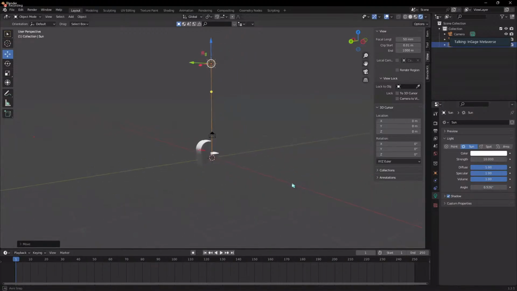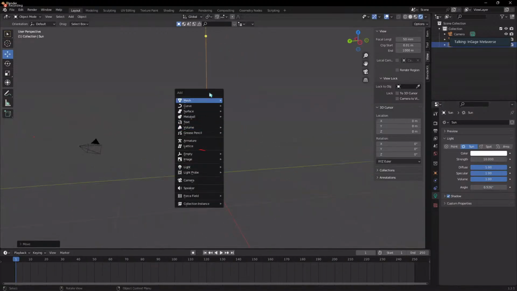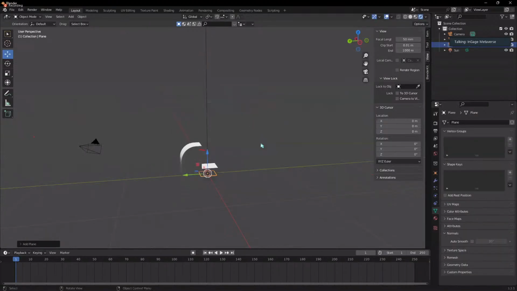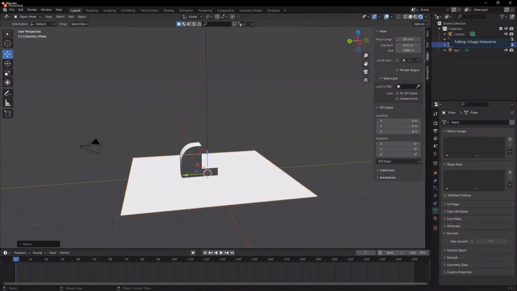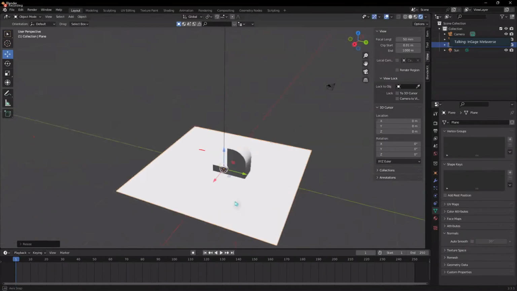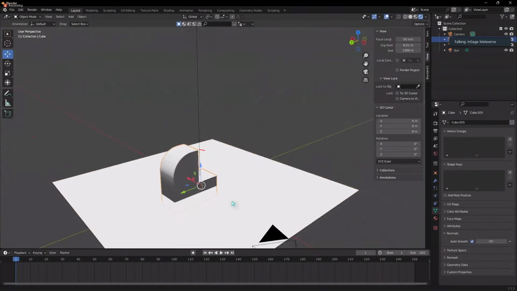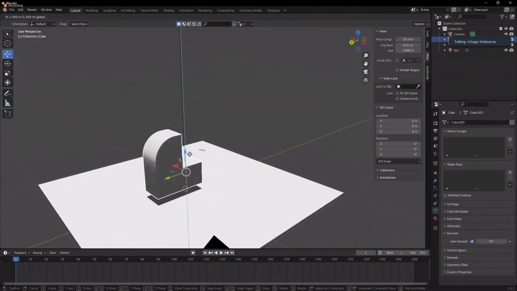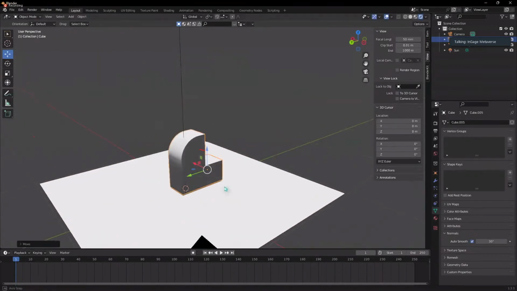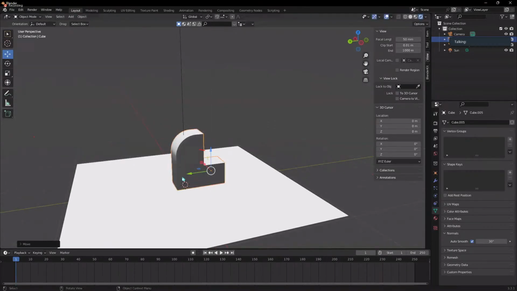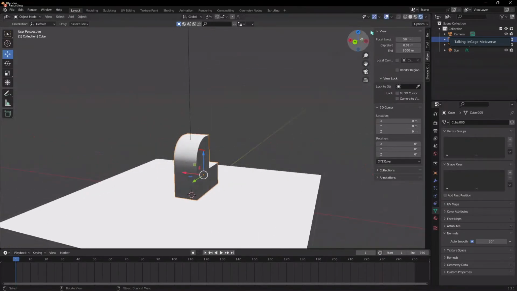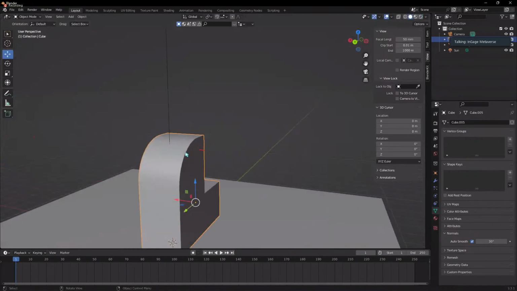So the way we can do is just add a plane. By adding a plane, it shows some sunlight here, and it's more like that. We can just move this up, and we are moving this up here. And another thing, I forgot to mention.